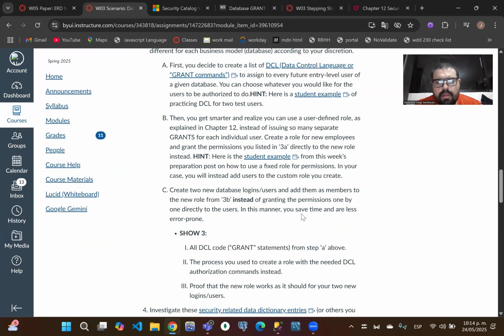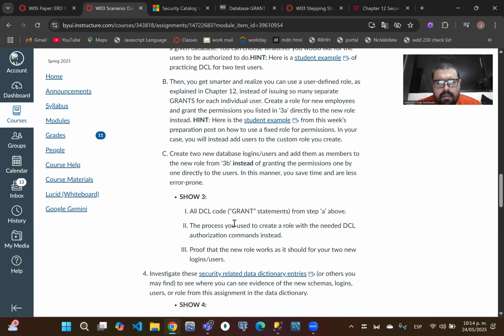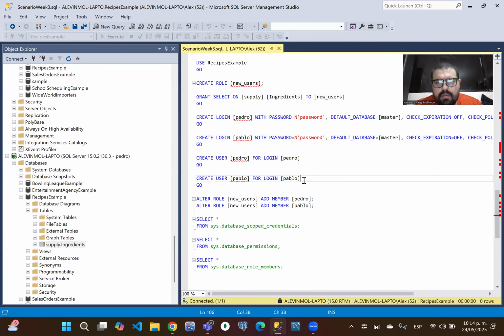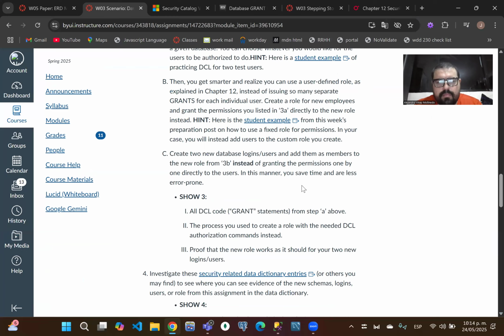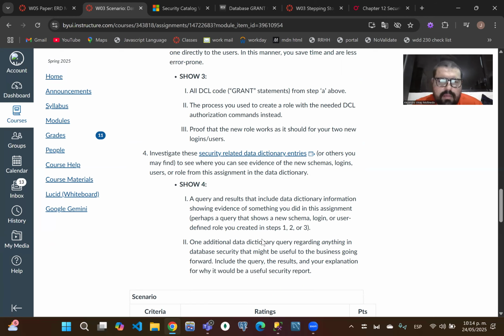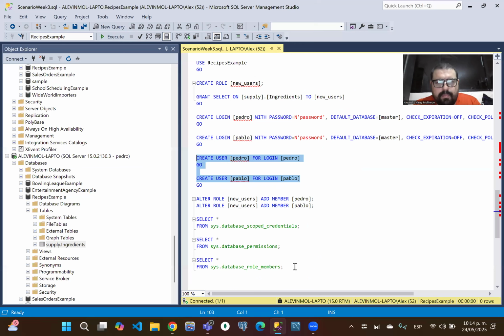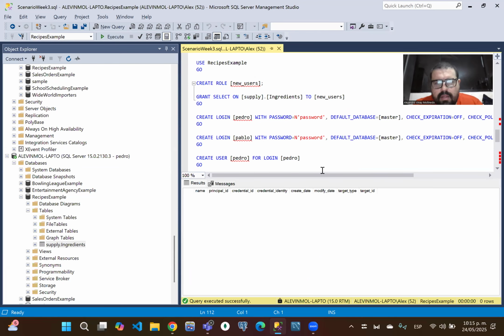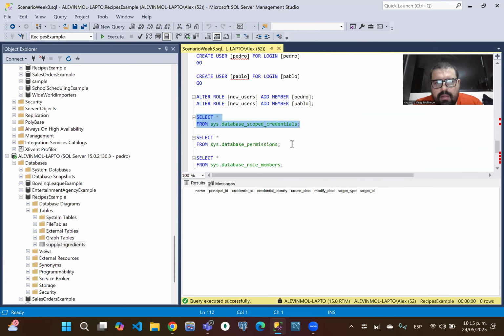Create two new database logins. I did that, which are these two, these two, these two, and proof that the new roles did that. And for the show for, I wasn't able to find anything. This kind of system information, when I run this, I don't get anything. So I didn't really understand them.